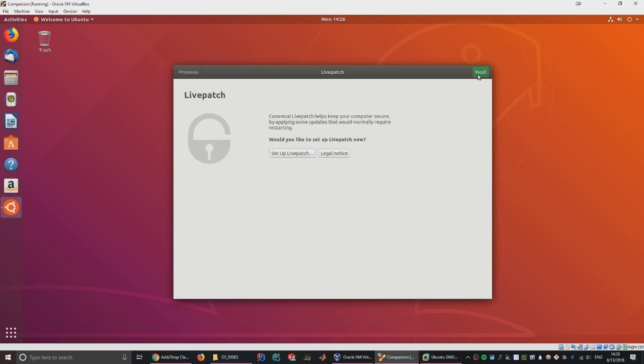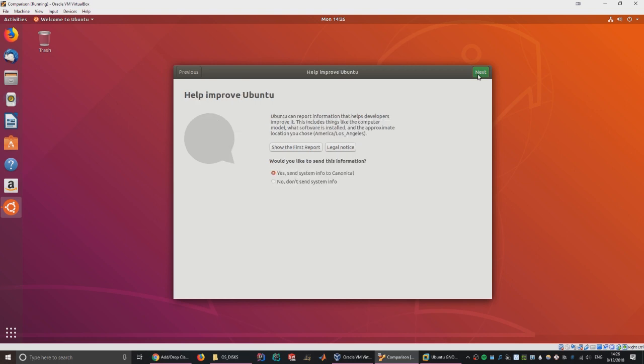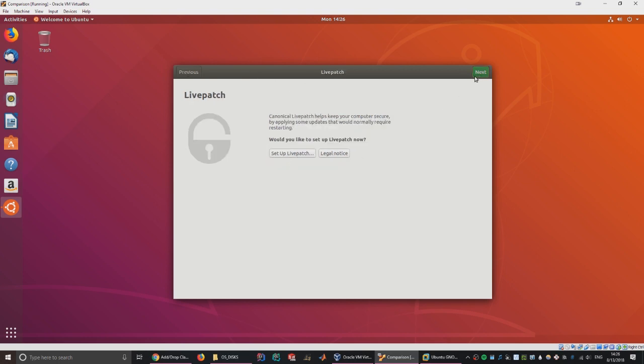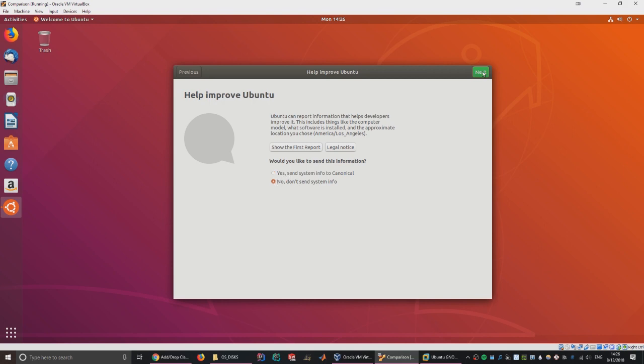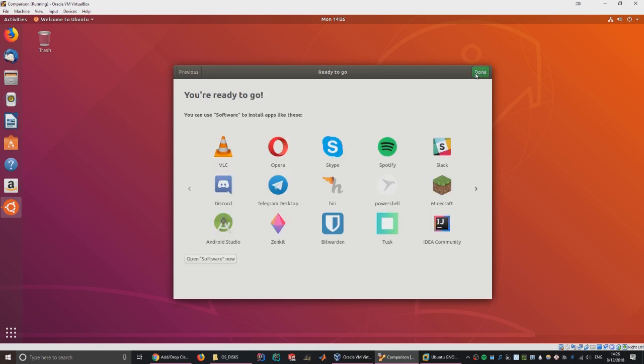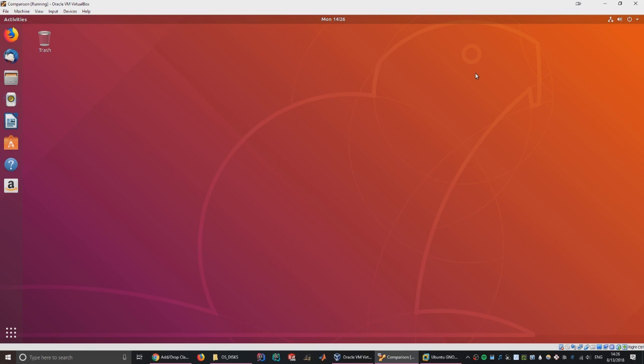Next, Livepatch helps. No, we don't. Don't send system info. Okay, I can use software to install apps like those. I don't really care. Let's play around with this, see how fast it is.